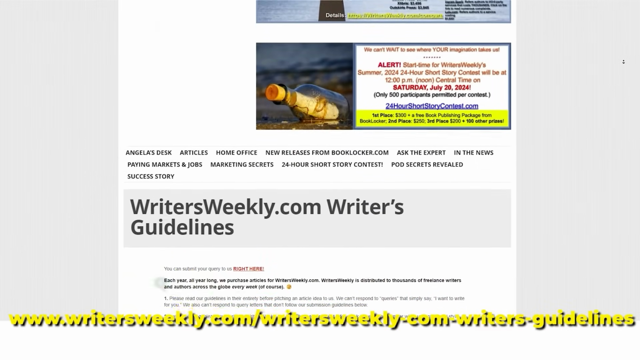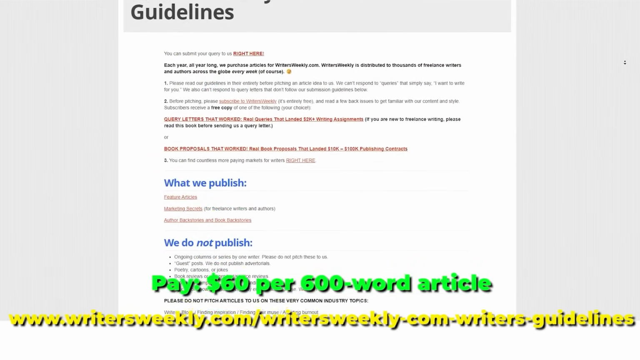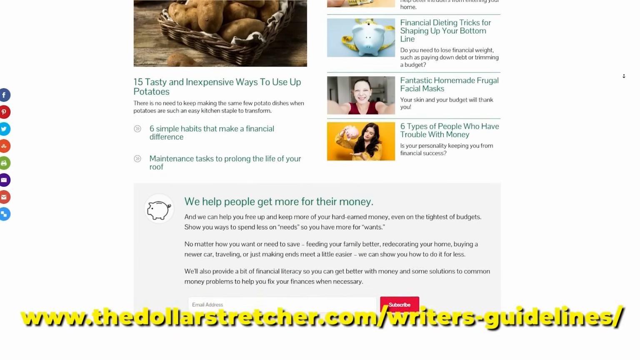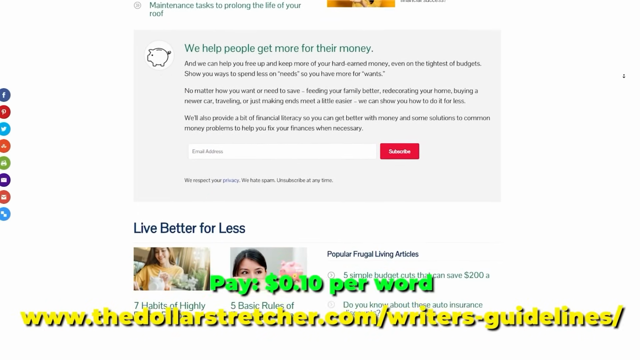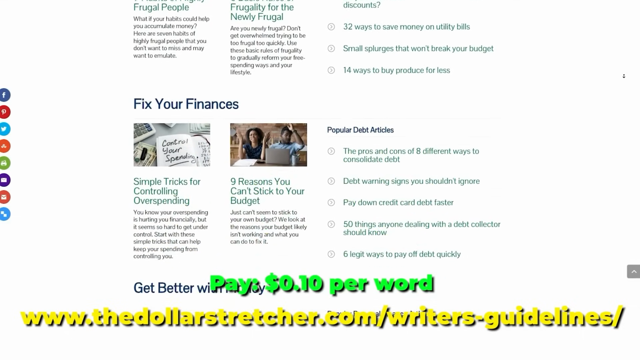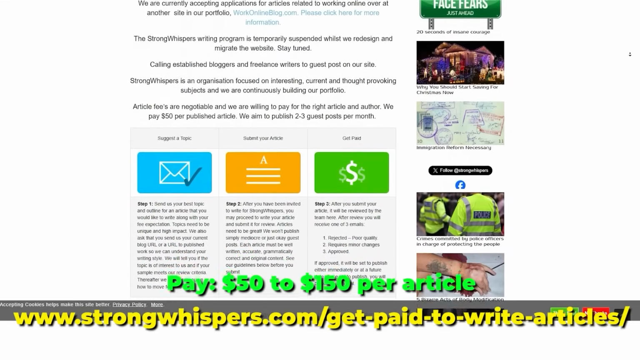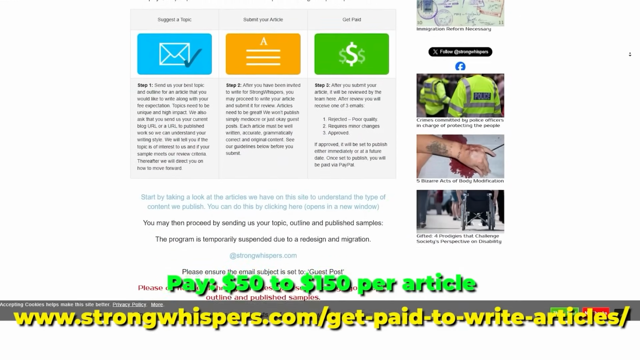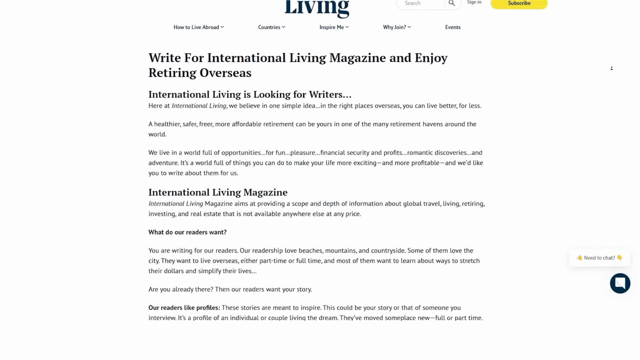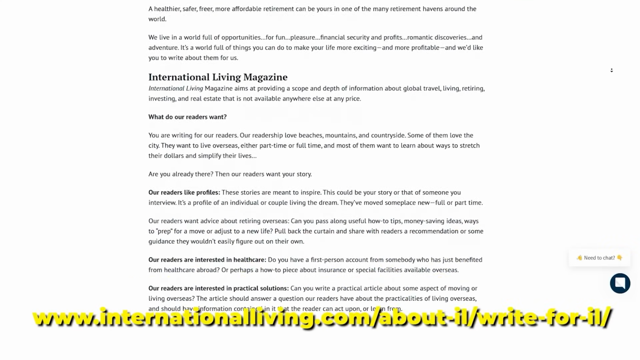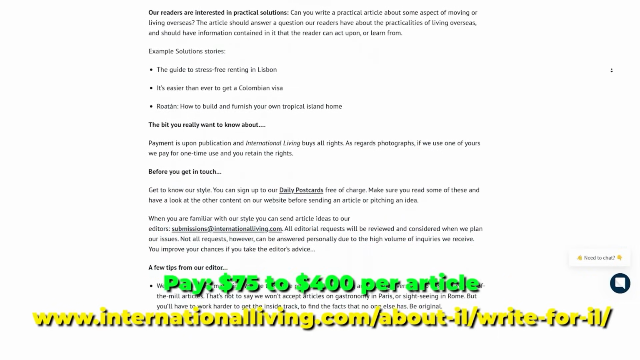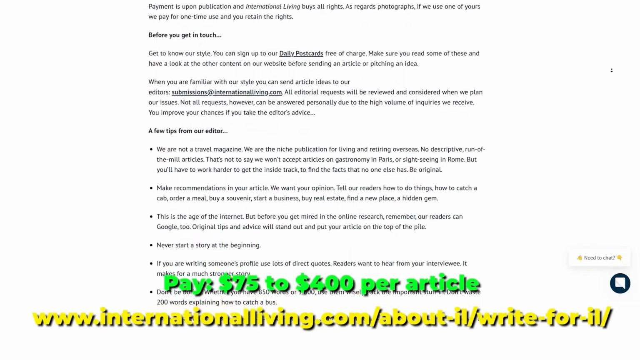After that, we have Writer's Weekly. Writer's Weekly will pay $60 per 600-word article. They publish about writing, marketing, and self-publishing. And then we have The Dollar Stretcher. The Dollar Stretcher pays 10 cents per word, and they publish about personal finance as well as tips to save and manage your money. Strong Whispers will pay $50 to $150 per article, and they will post articles about lifestyle, environment, and social issues. And lastly, we have International Living. International Living will pay between $75 to $400 per article. The topics that they cover include living overseas, sharing insights and advice to expats.